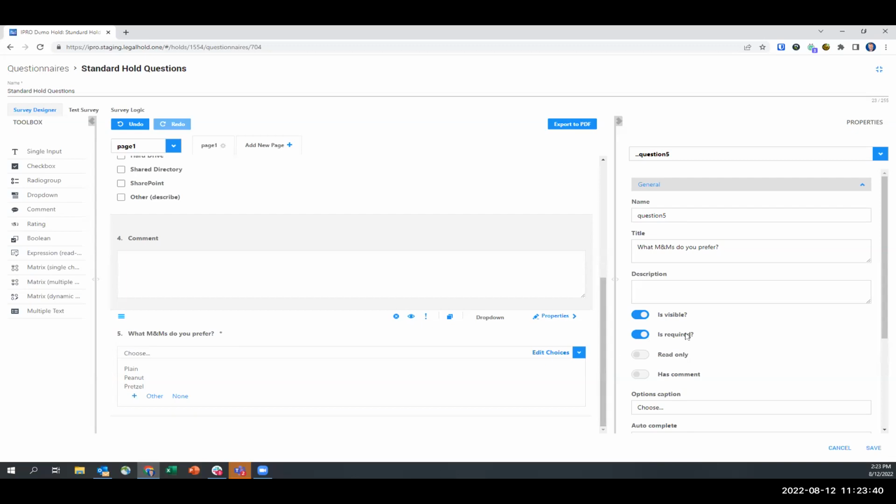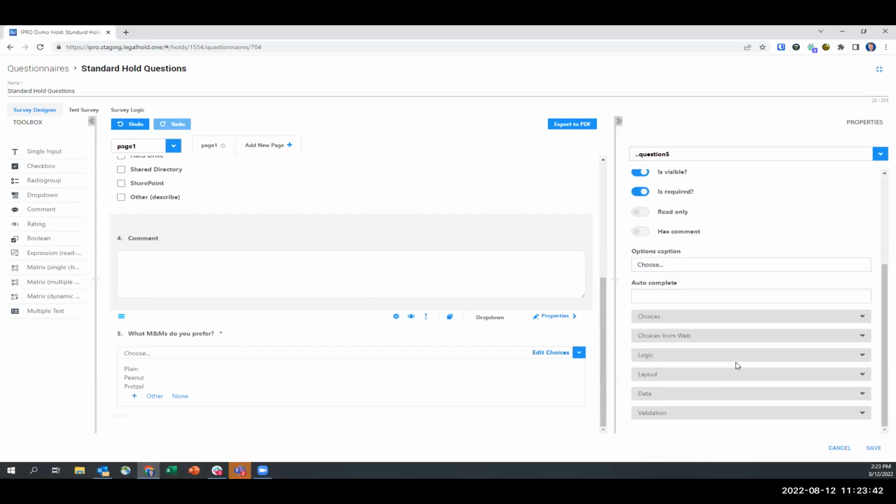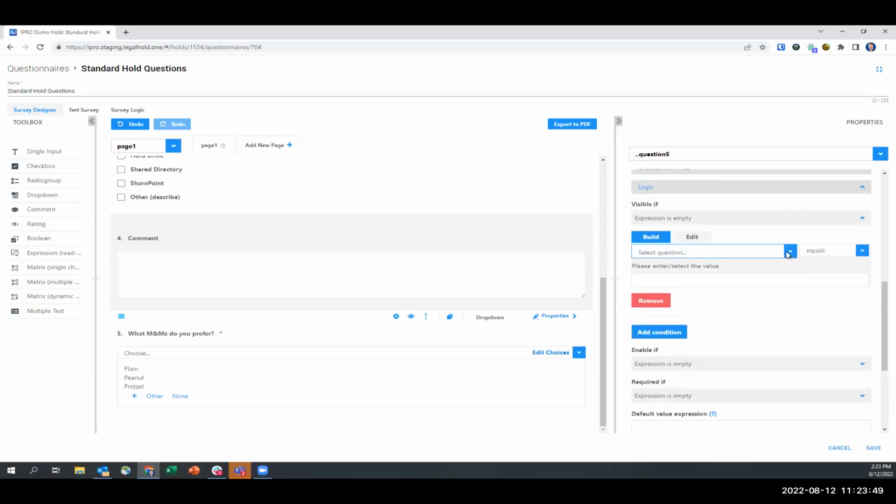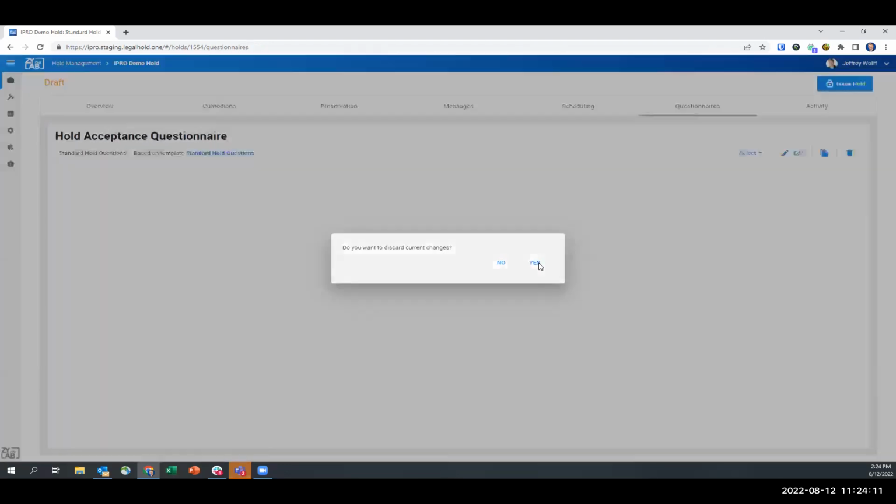the question. I can also add conditional logic. So for an example, if I say, this question only appears if the answer to the first question equals yes, then if they say no, they won't get this question at all. Or I can ask a follow-up question. If they selected pretzel, do they also like the mint ones? So you can do whatever you want here in terms of questions, and the system will tabulate all the responses for you. We'll just cancel out of that.